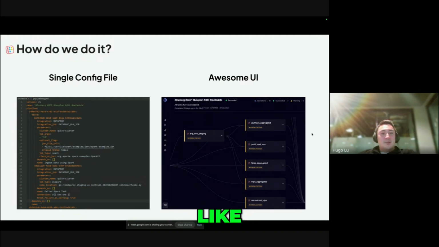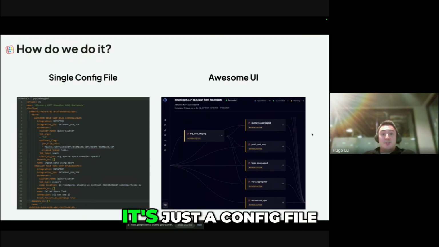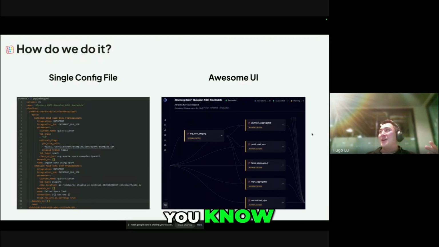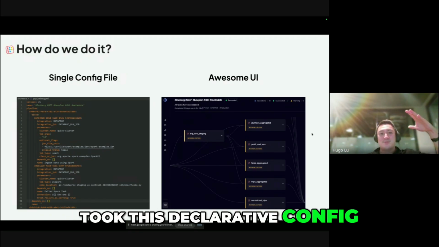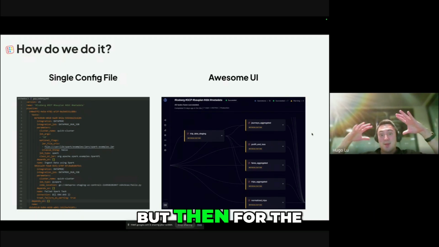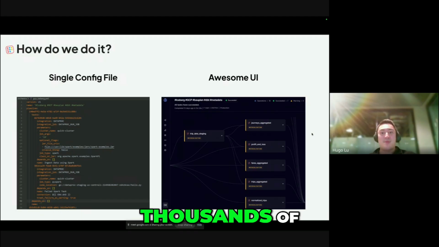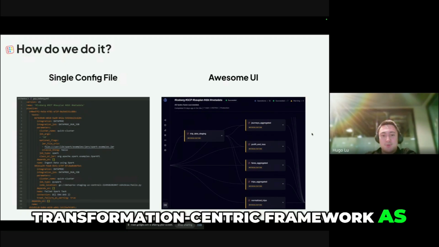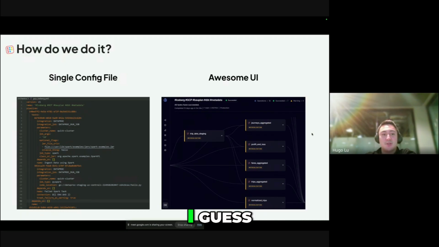But like Sarah alluded to, you can build Orchestra pipelines in the UI, but under the hood, it's just a config file, it's just code, and it's also declarative. So I think we thought it'd be cool if you took this declarative config file that could orchestrate anything, but then for the transformations, where you can potentially be orchestrating thousands of pipelines, have that own transformation-centric framework as well. That's also declarative because it just makes it so much easier to use, I guess.